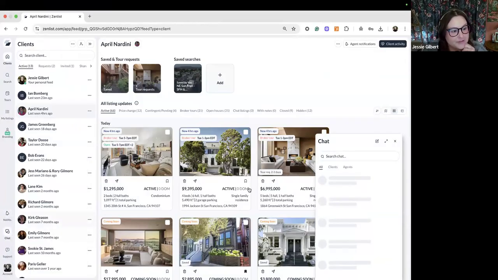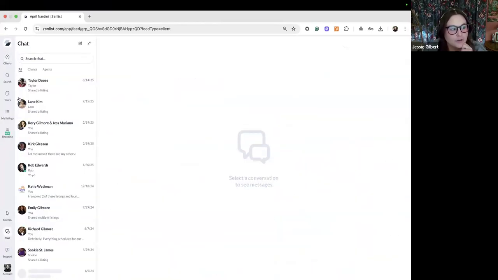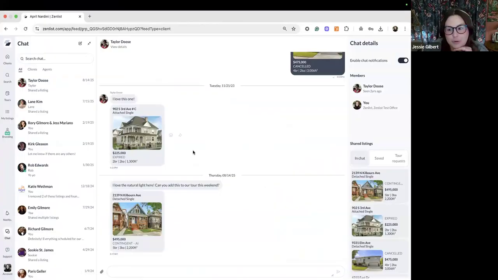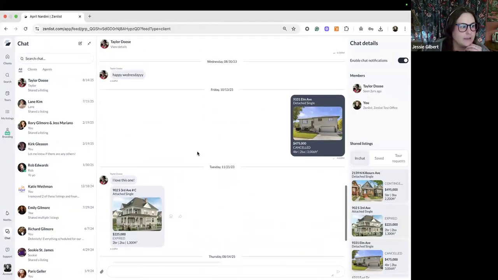All of your chat threads are here as well. You can chat with your clients directly, share those listings directly with them. There's some cute emojis you can use. Use it as a nice touch point just to check in with your clients after a long weekend.